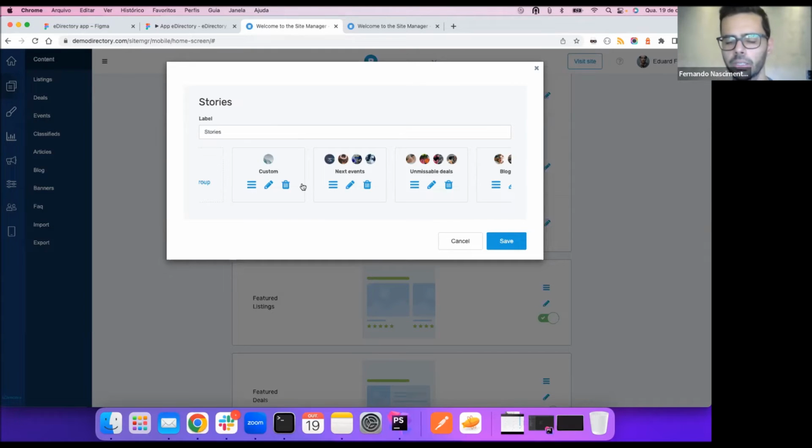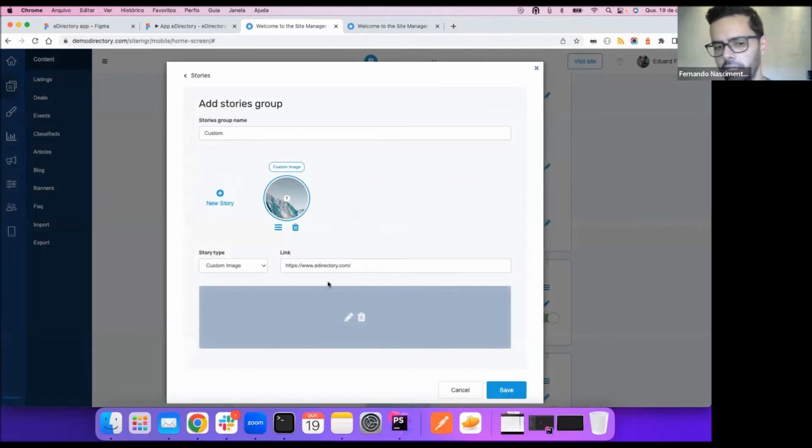But all the content attached to this story, like listings, deals, etc. Let's say if I remove a listing or that listing is suspended, something like that, it won't be available on the story. It's going to be automatic. There's no need to worry about that. The only scenario where we need to update manually is when I upload a custom image here, for example.